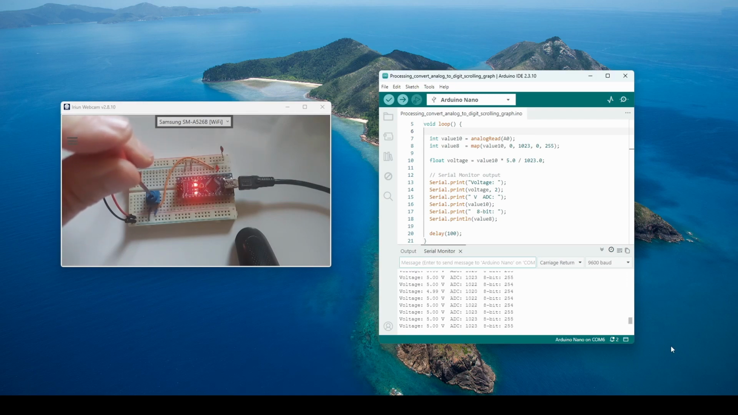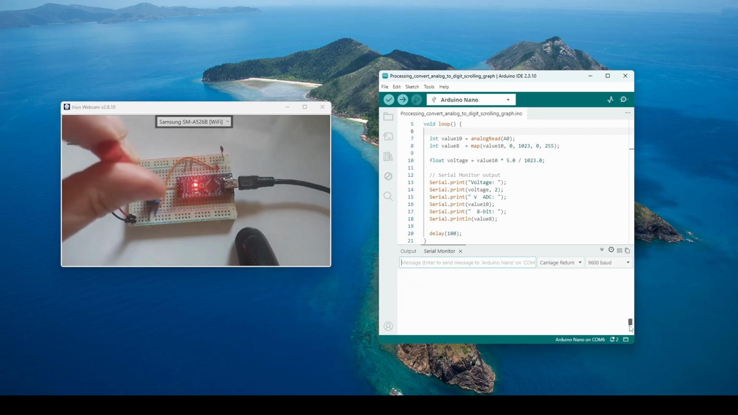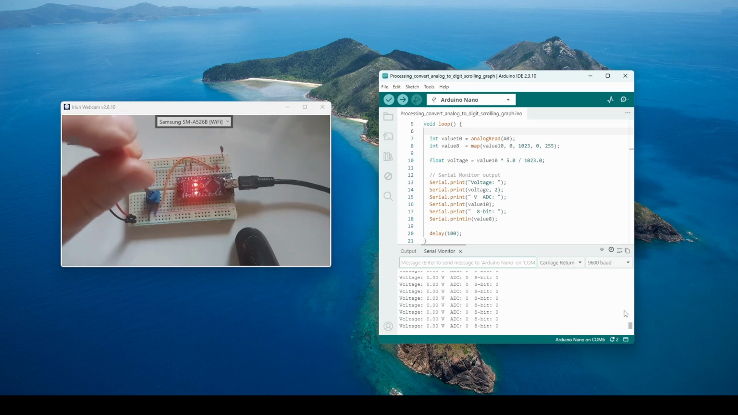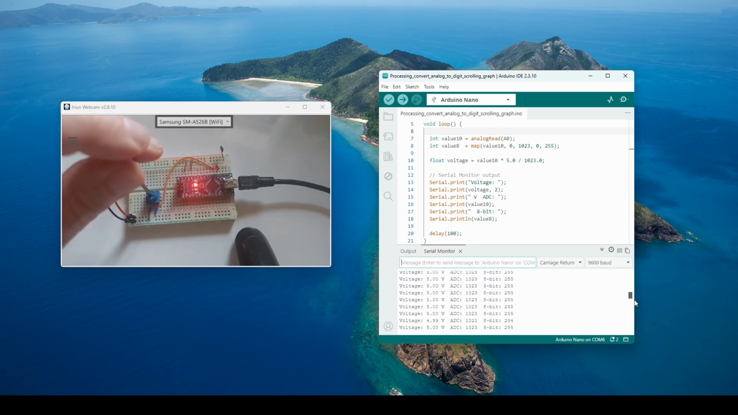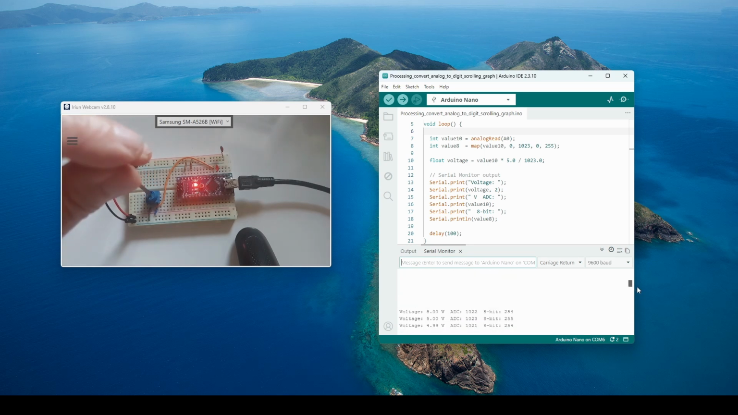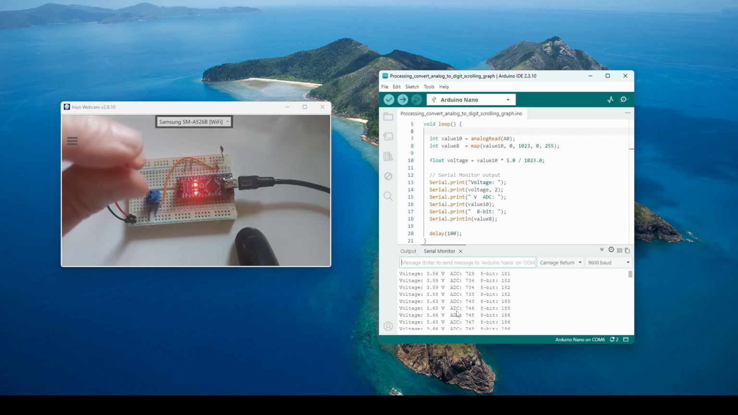A lot of people get confused when they code because they use analogWrite instead of analogRead. analogRead is reading a voltage input. analogWrite can manage the brightness of an LED or some other sensor or power using PWM, but it's a control output. One is a control output, one is reading input.